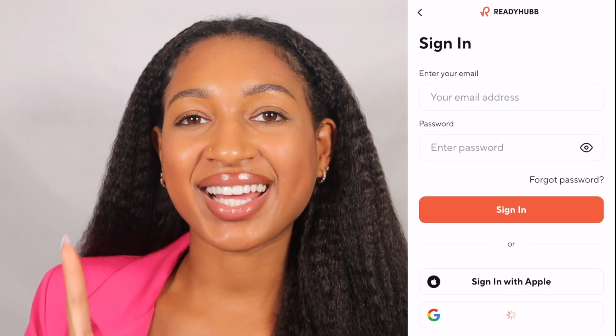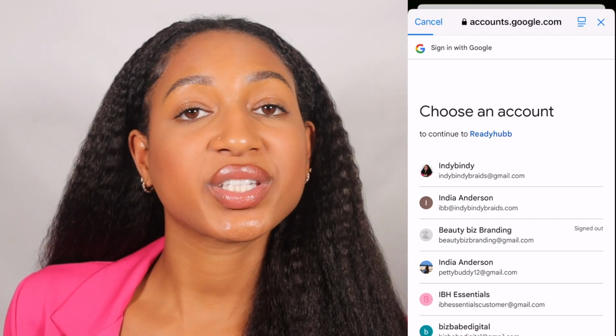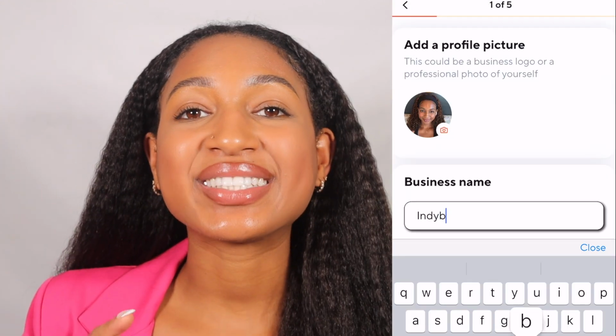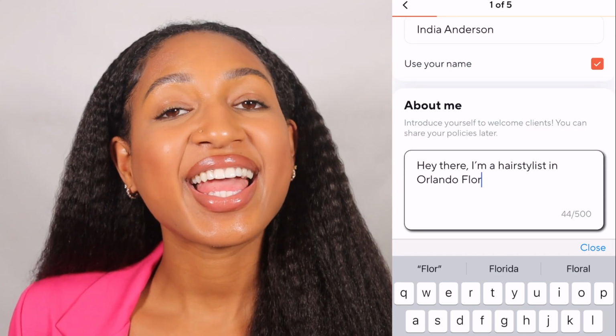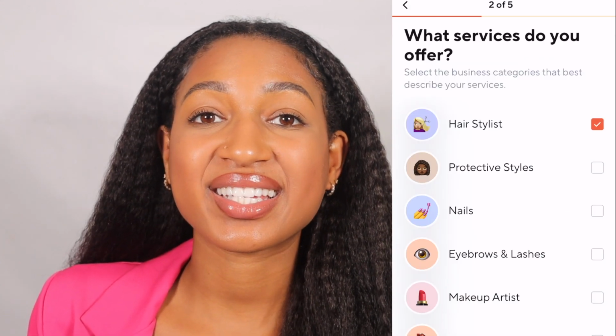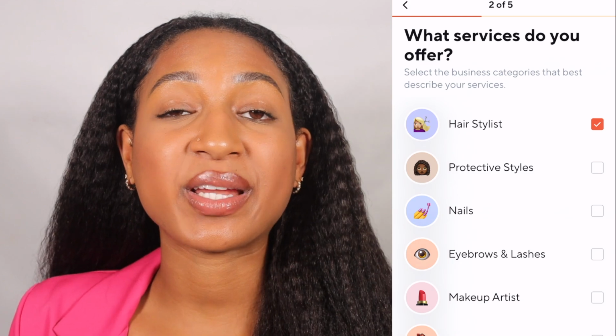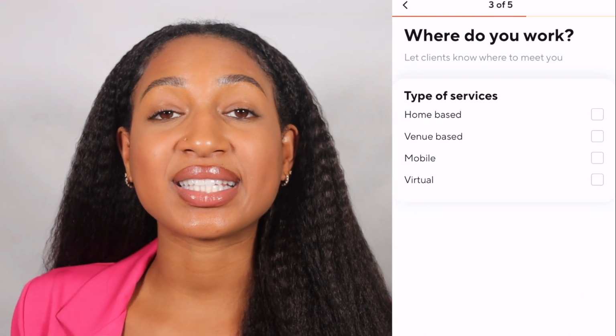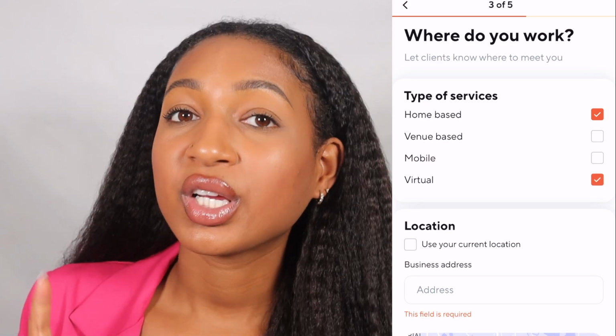Step number 1 is to enter your email address, or you can sign in using your Google account or your Apple ID. Step number 2 is to enter your personal information and also enter your business type. Step number 3 is going to be to enter all of your business information, as well as if your business is in person, remote, or hybrid.